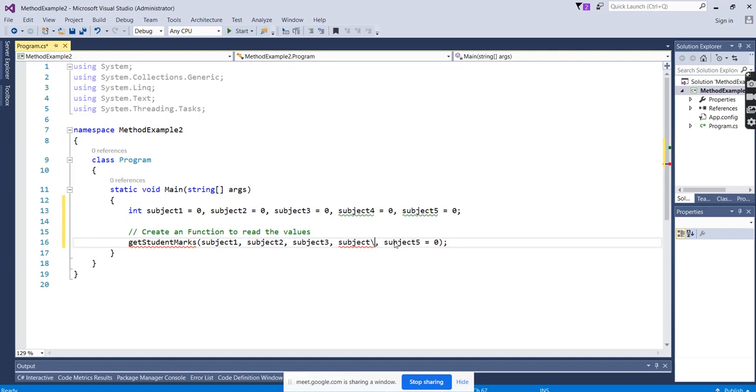Okay, parameter. Why am I passing the parameter? Because I have declared the variables in the main method. If I had not declared them in the main method, then we could initialize and declare the values in the subfunction, in the methods, also.